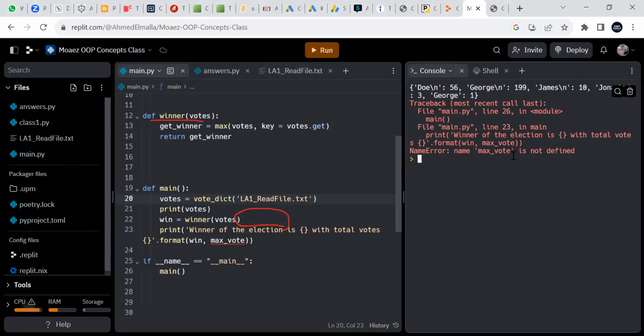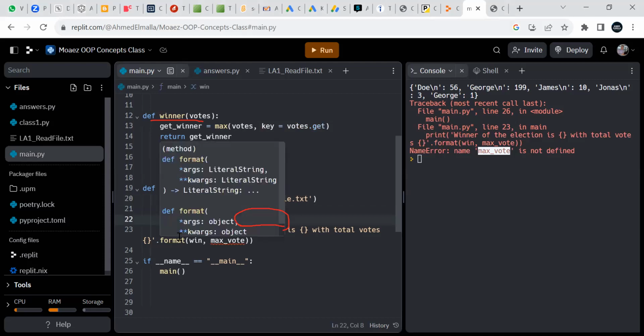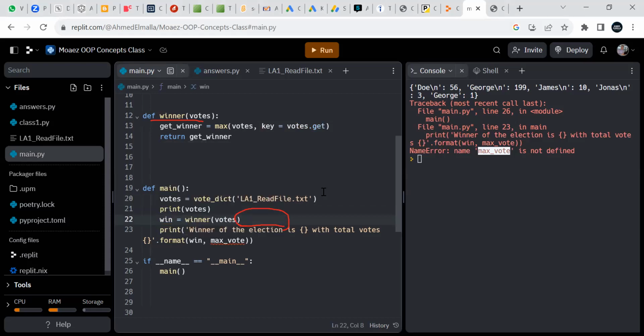Okay, so it says maximum_vote is not defined. Yes, it's true, it's not defined. So how can we define the maximum vote? Actually, I would say here winner key. I will call it winner_key.